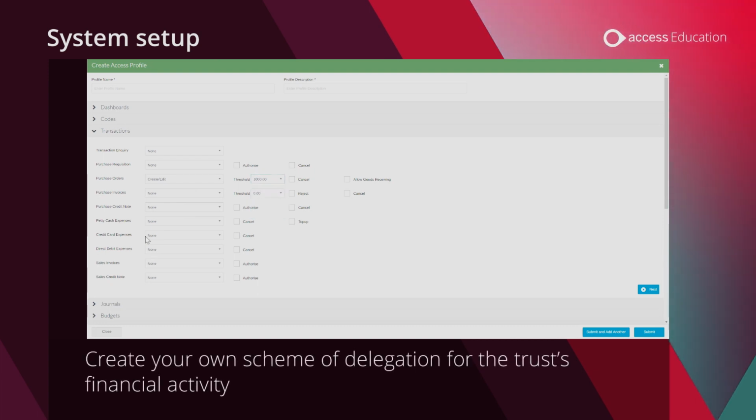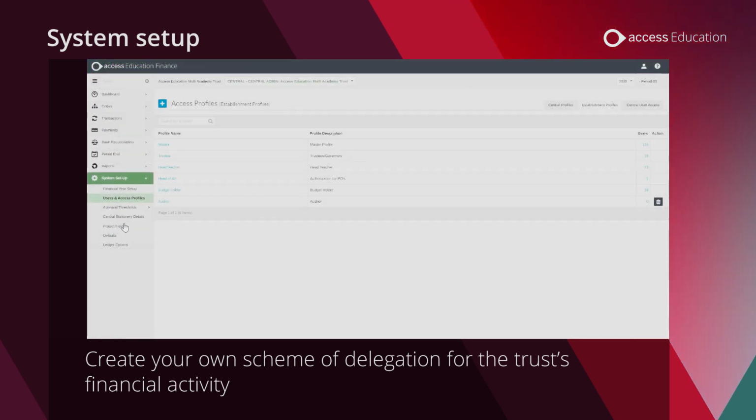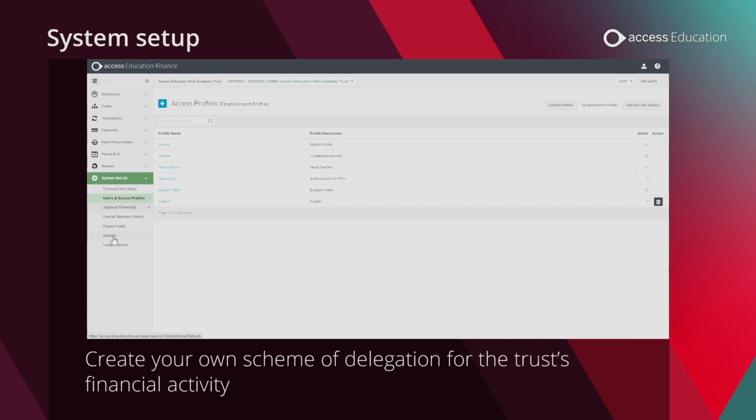You are now starting to create your scheme of delegation for your transactions at a central layer that can be pushed out across the multi-academy trust. This is where we start to control our approval thresholds and default settings behind the scenes.